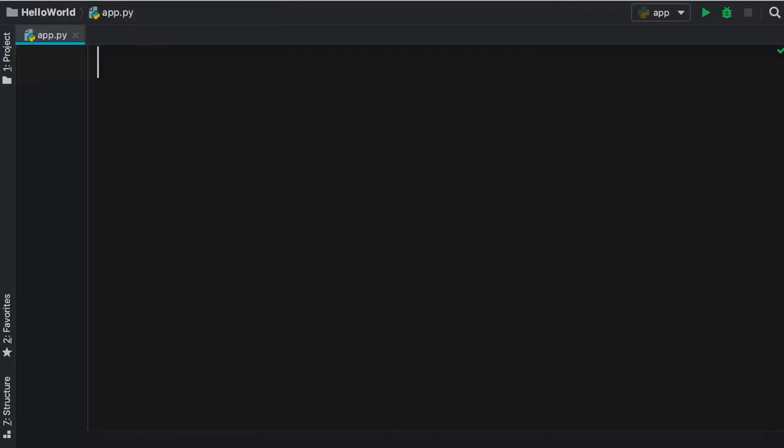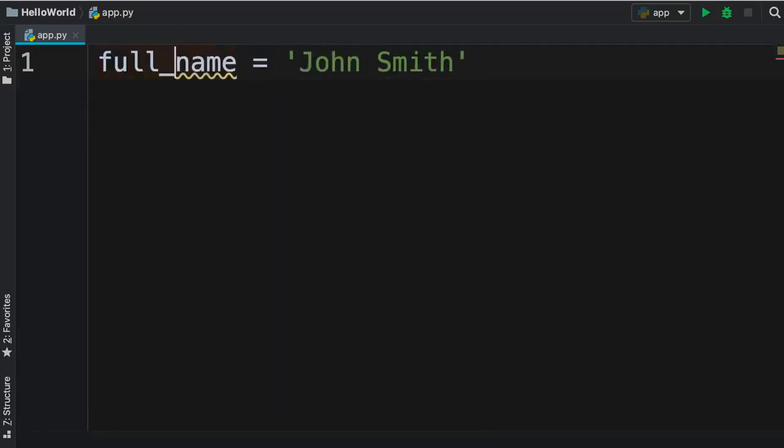All right, so here we need 3 variables. The first one is the patient's name. We set that to John Smith. We can also call this full name. These are both valid names for our variables.